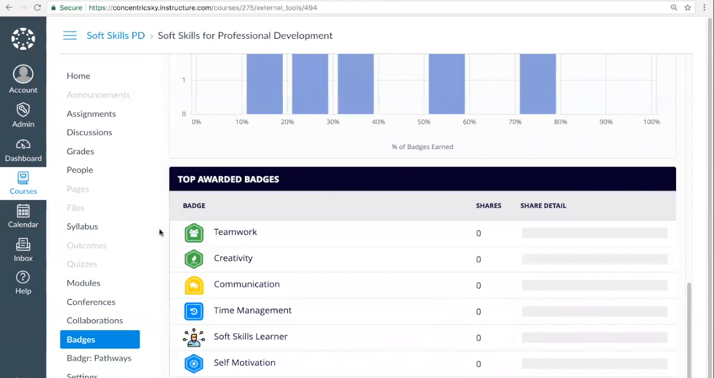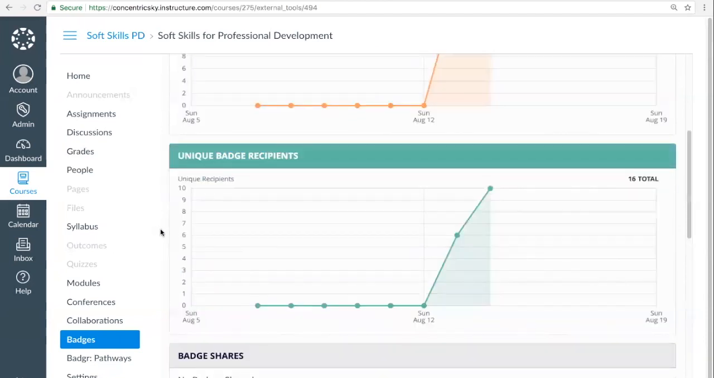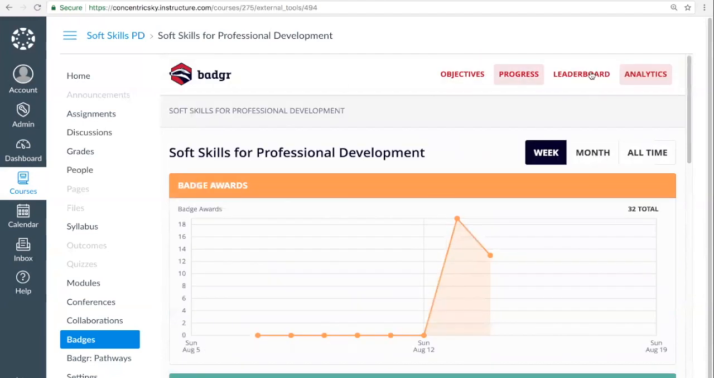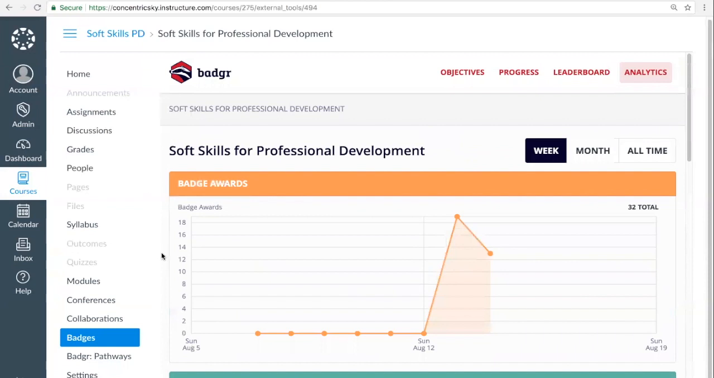You can dig into the badges and actually look at analytics on a badge by badge basis as well. So that is what it looks like to see Badgr Pro in a course. And that's all really exciting.